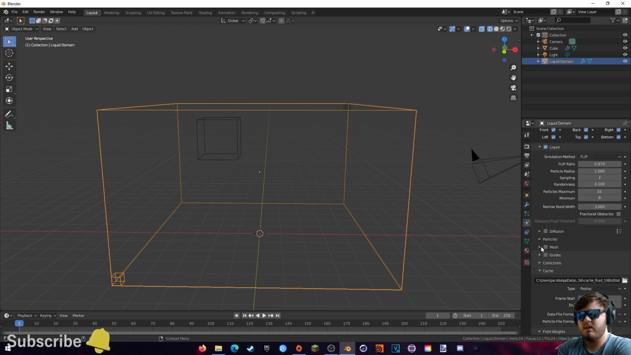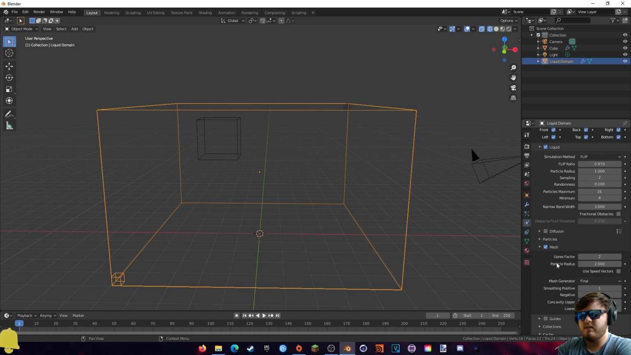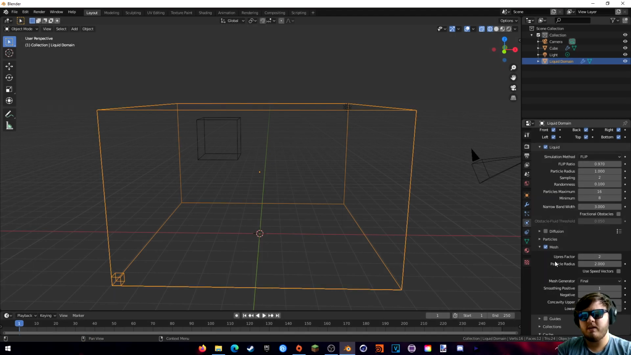Coming on down to the mesh section, this is actually important for this, so we're going to go ahead and check this. Basically, once Blender bakes all the information of the actual particles and the water moving around, we'll need to bake it into a mesh so we can actually see the water in the viewport.